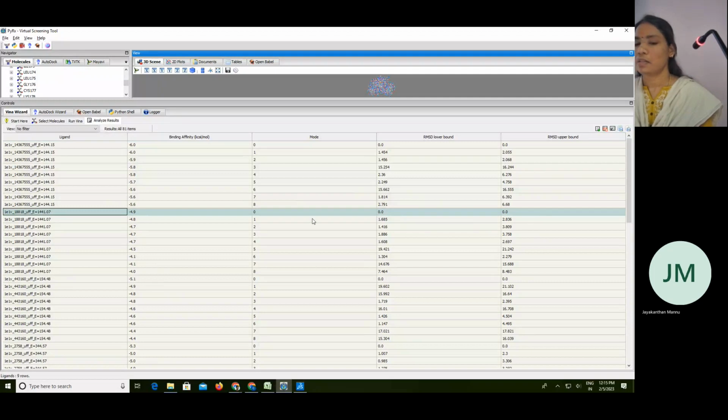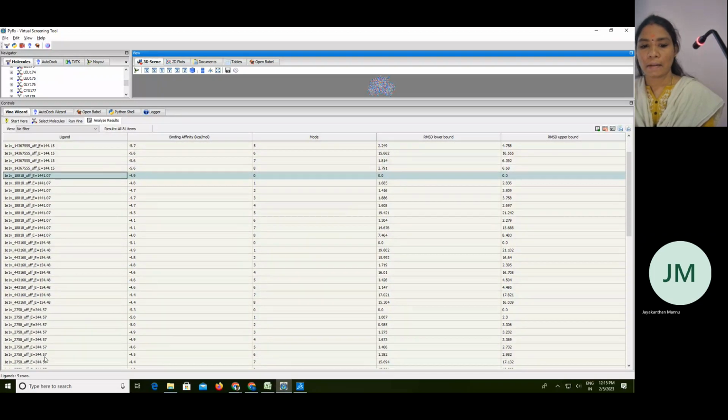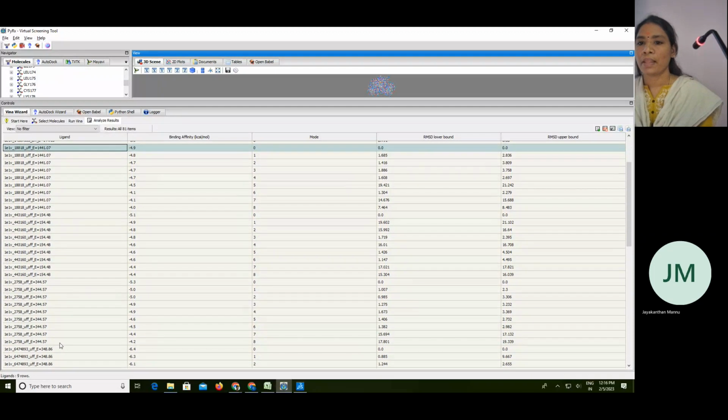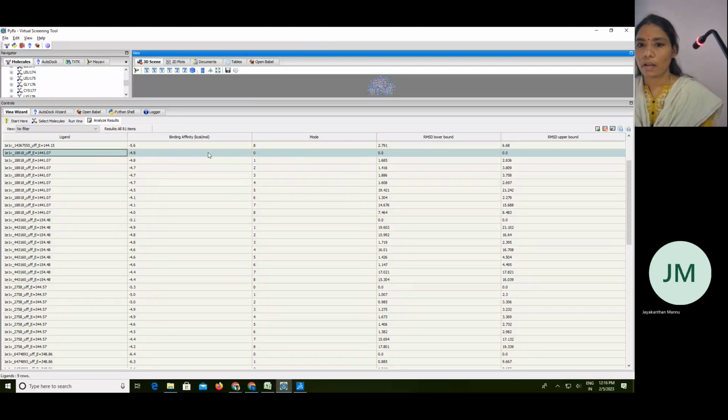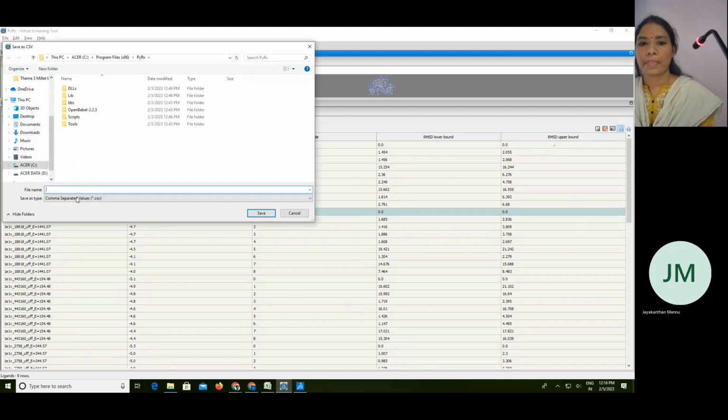Mostly the lowest one will be 0 value of RMSD, and the binding energy for each of the ligands you can see here. It is distributed in this way, and there are options like Excel options, sorting is possible with this particular tool. Before that, I'll show you that all the results can be exported in a CSV, comma separated file format. So you can save all the results in an Excel file.